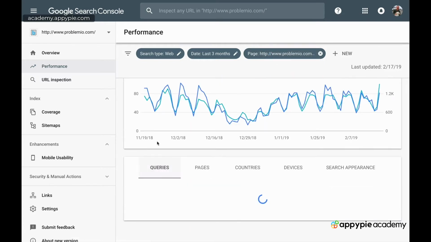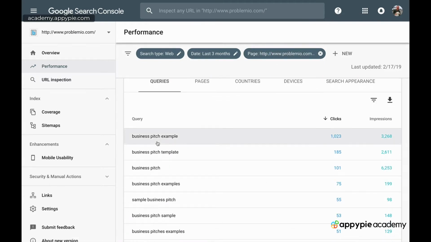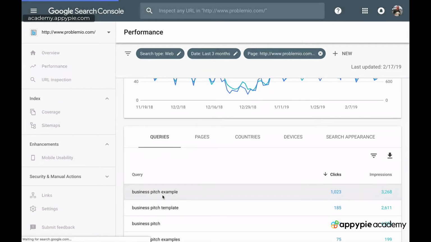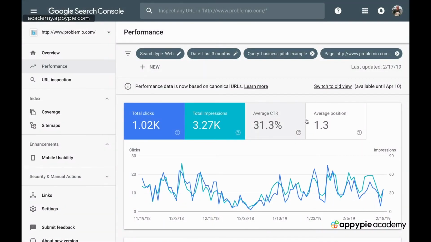So I'm going to click on queries, and you can see what queries I'm ranking for. So if I click on one, this business pitch example, you can see data. For example, my average position in the search result is 1.3, meaning I'm always first or second, usually first. And the average click-through rate is 30%. That's really good. And there's almost nothing better that I can do here for that search.